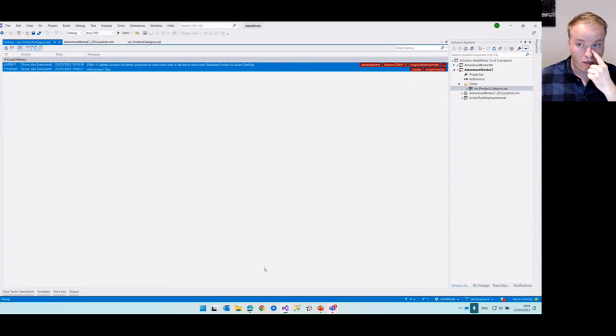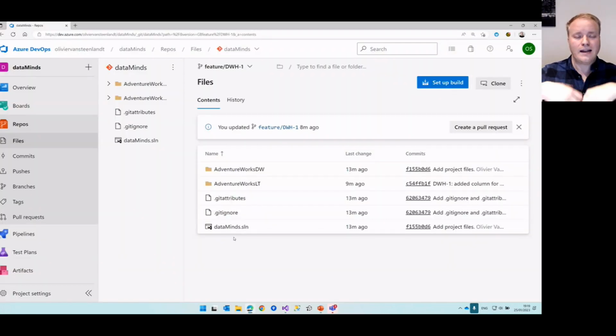Now, one more thing I would like to show you. If I'm going to Azure DevOps, so let's say we have executed development. Development was properly validated, and we are allowed to push it to production. Now, what we did to get our change to the development environment was a manual merge. Now I'm going to show you how to work with pull requests.